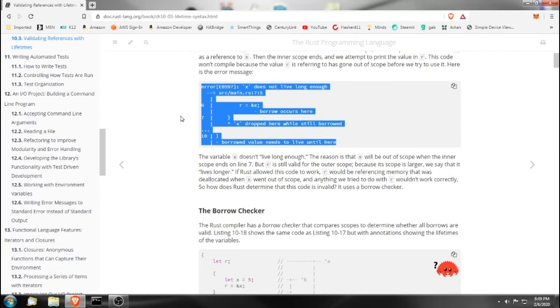The variable X doesn't live long enough. The reason is that X will be out of scope when the inner scope ends on line 7, but the R is still valid for the outer scope because its scope is larger. We say that it lives longer. If Rust allowed this code to work, R would be referencing memory that was deallocated when X went out of scope. And anything we tried to do with R wouldn't work correctly.